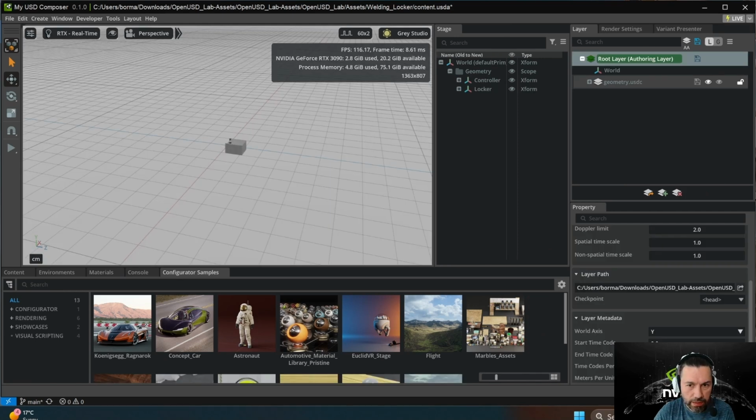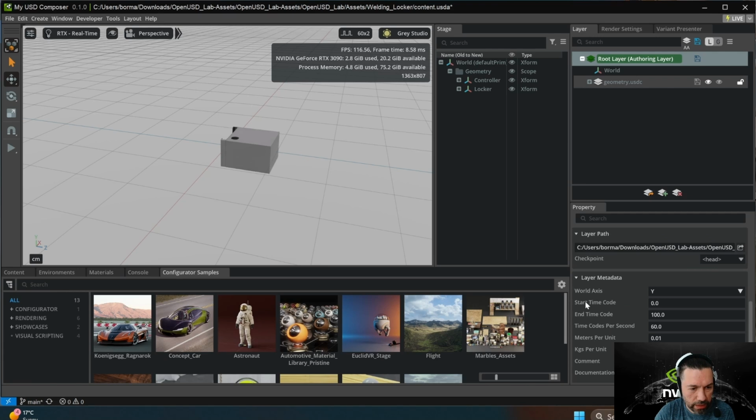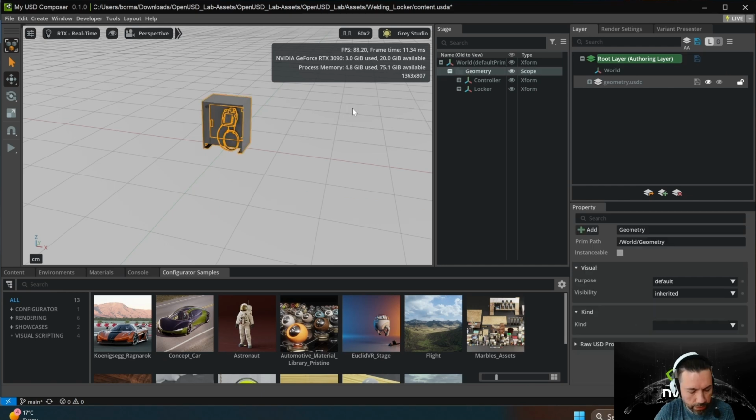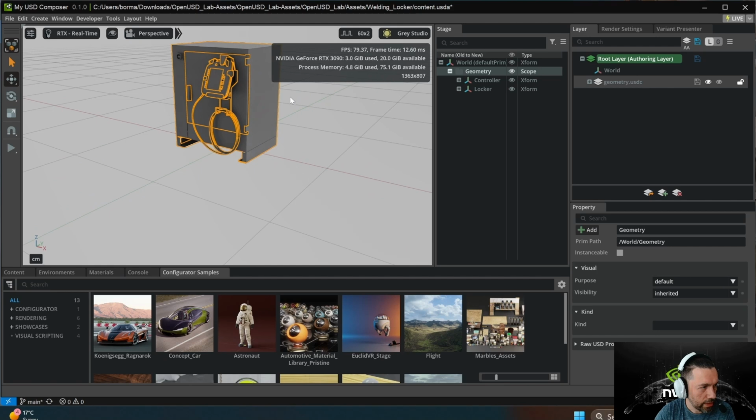As you can see, the orientation of our geometry file is not matching our content file orientation. So to fix that, click on the root layer, go down to the property tab and change the world axis to Z. If you select geometry with the Alt button, you can rotate and you can see that it is standing up.